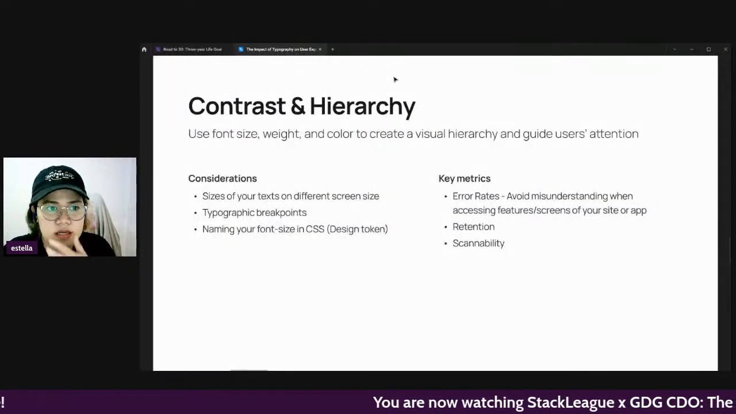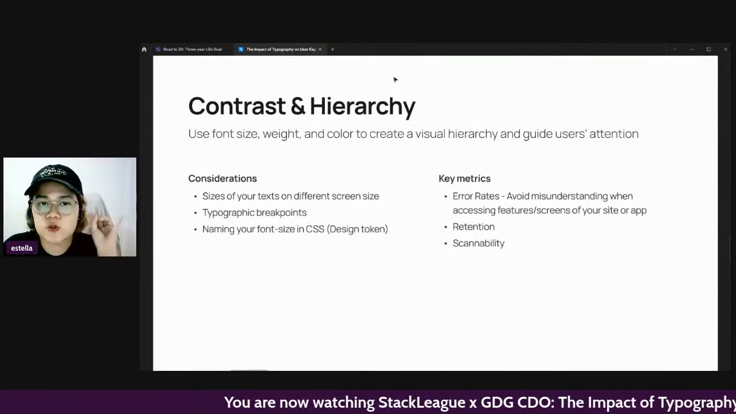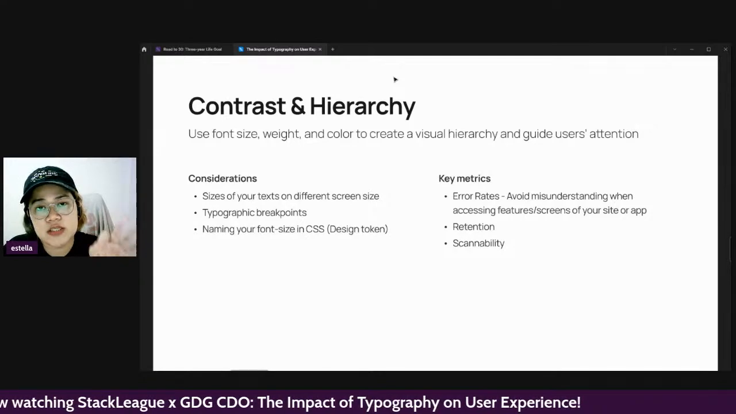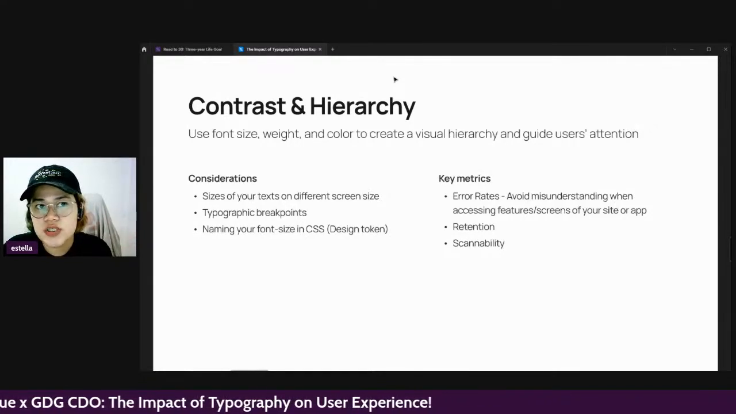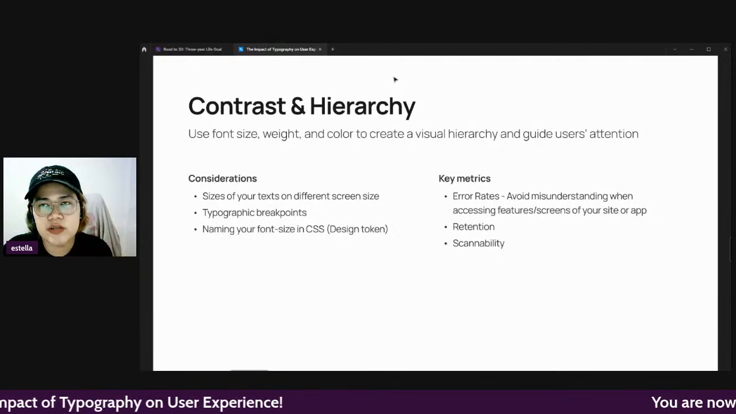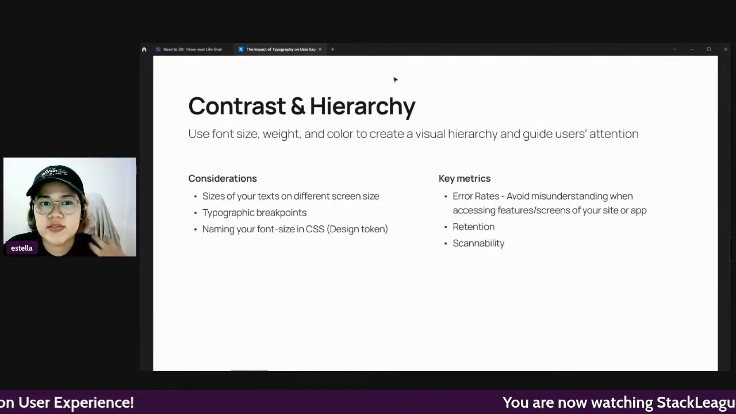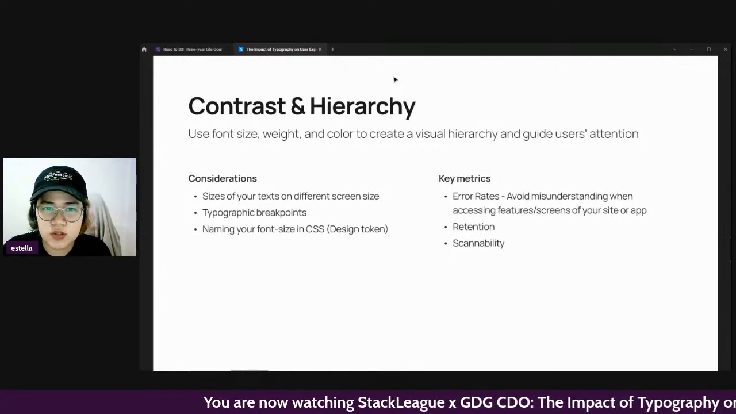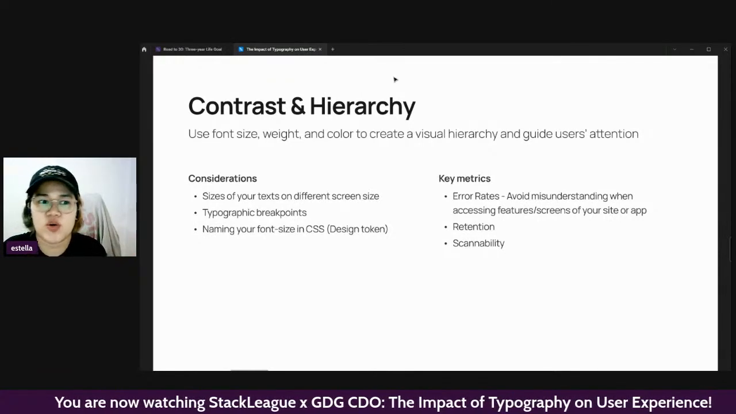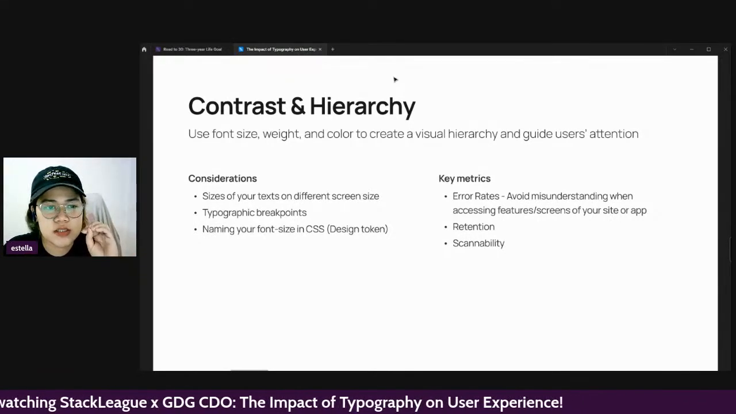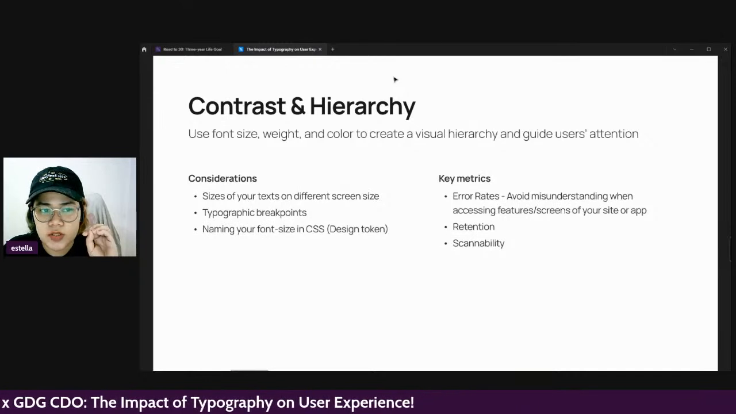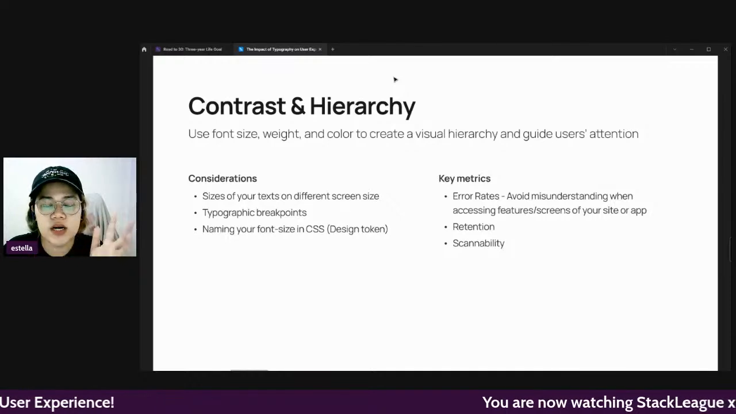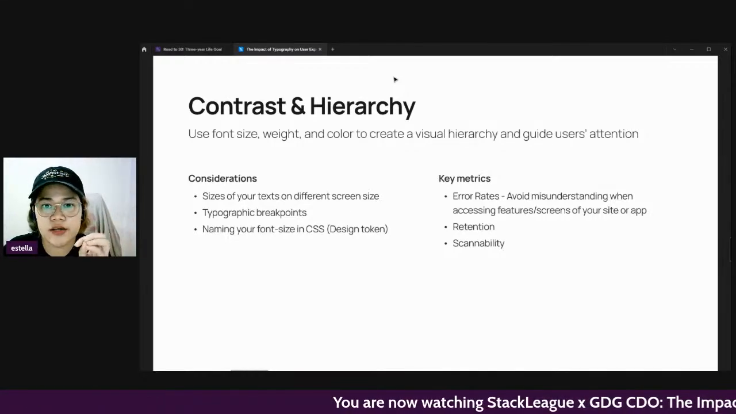When it comes to contrast and hierarchy, it's actually the use of size, weight, and color. This is why when you're choosing your typefaces, you have to consider the variables. If there's only one variable in the typography, it's not practical to actually use it, so I would suggest looking for another one. It's still size, weight, and color when it comes to contrast and hierarchy.